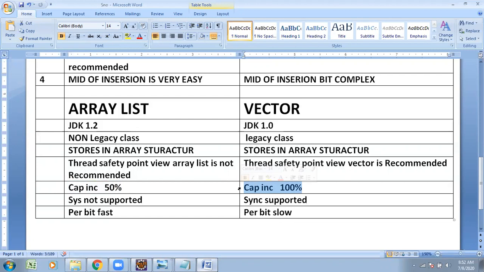By default, ArrayList does not support synchronization. If synchronization is not supported, a data inconsistency problem is there. But Vector supports synchronization, so there is no data inconsistency problem. If synchronization is not supported, execution is a bit fast. With synchronization, execution is a bit slow, not much slower. So that is the difference between ArrayList and Vector.